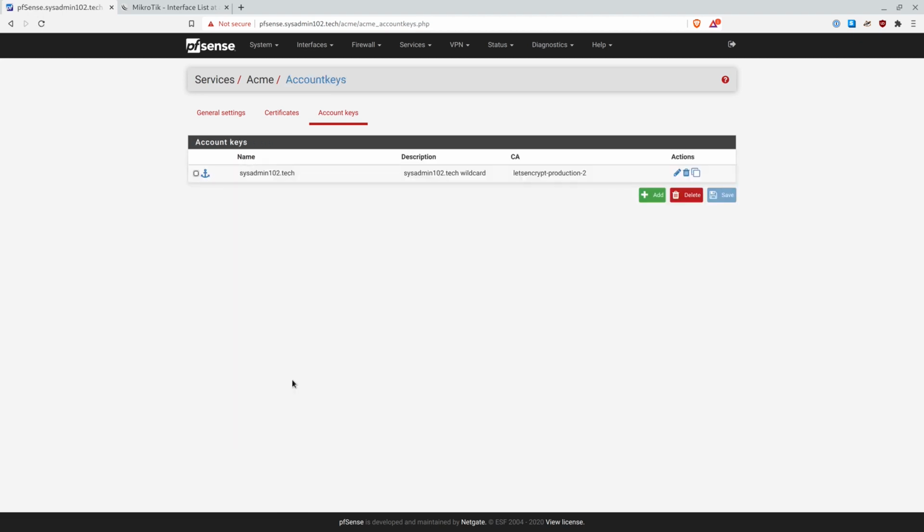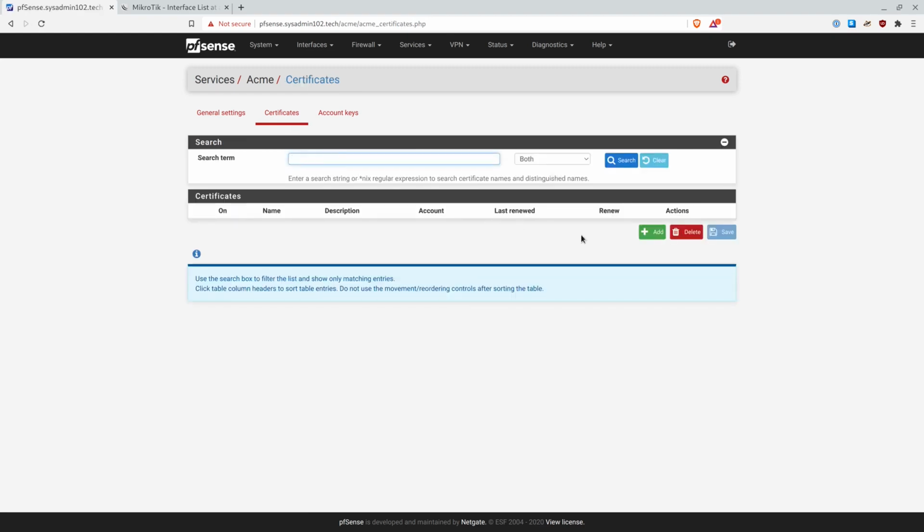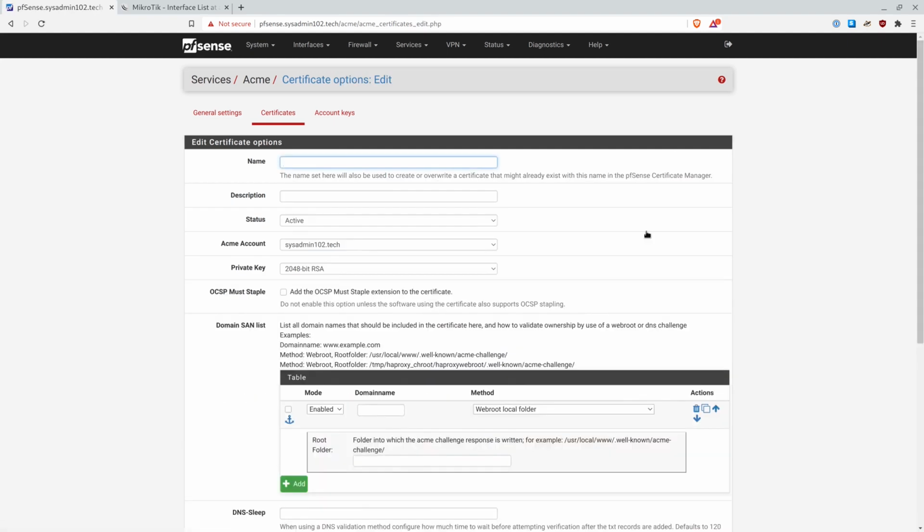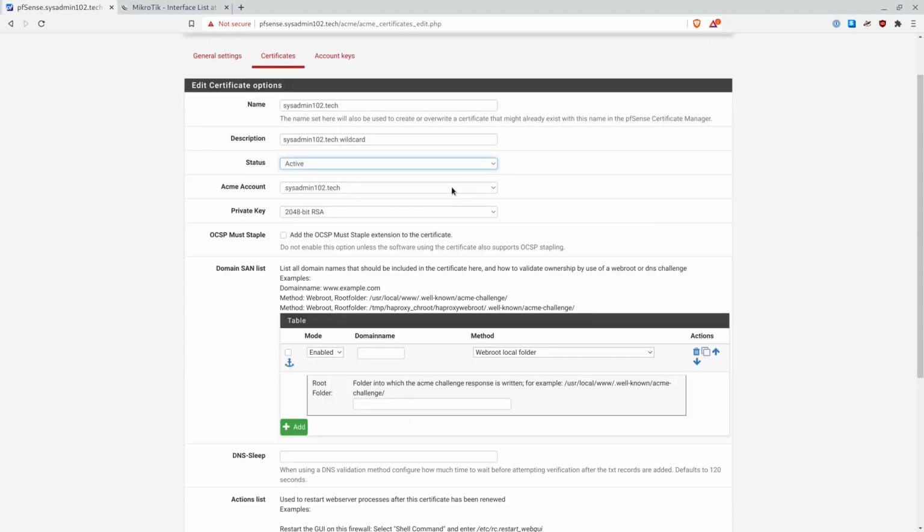Next step, we're going to add the wildcard certificate. So we go to Certificates and add a new one. For the name, I'm going to put my domain name, sysadmin102.tech wildcard. Then you're going to select the ACME account. If you have more than one account, you have to select it, but if you only have one account key, it automatically selects that one for you.